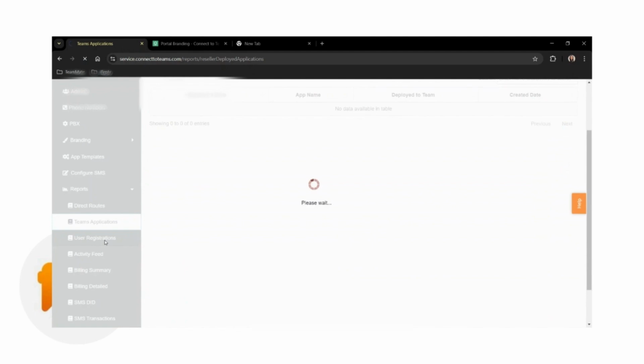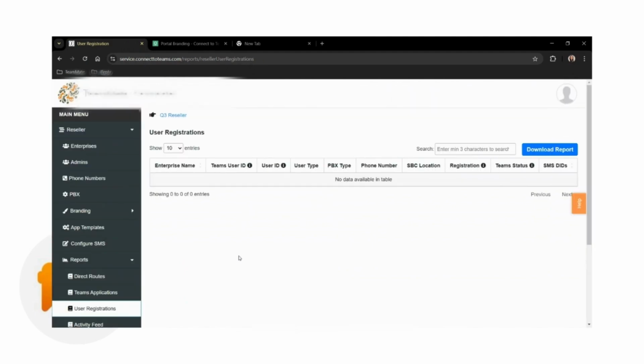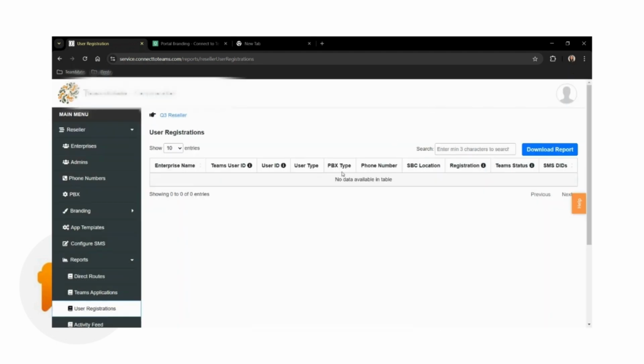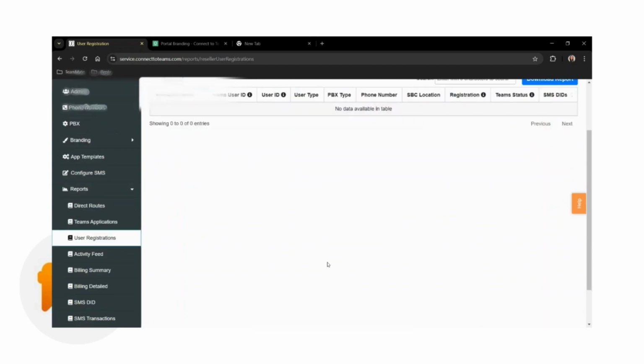Now, user registration. If you are tracking the growth of your company, this is where you can see how many configured users or Teams users there are in total for the enterprise. And you also have the option to download that report. When you download the report, you can filter the search here by enterprise to generate user registration. If you put a filter on the search enterprise, then the reports will only be limited to that enterprise. But if not, then you'll be able to download all the user registration reports for the enterprise.